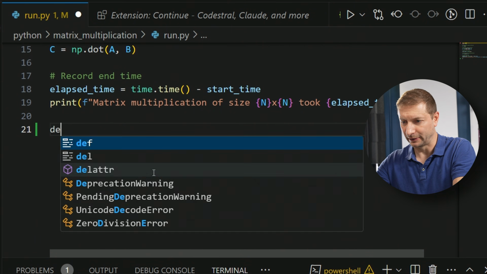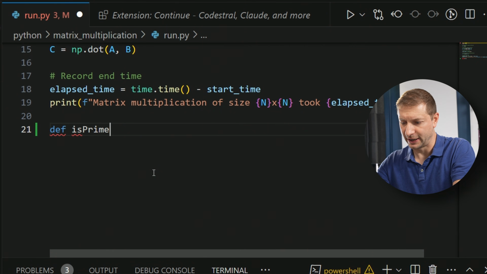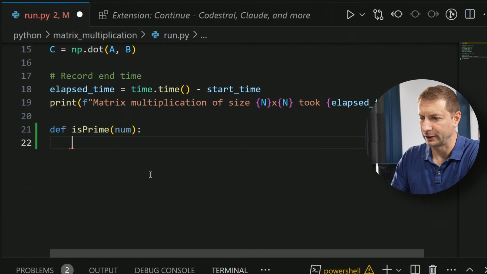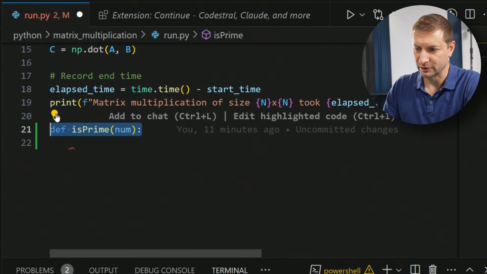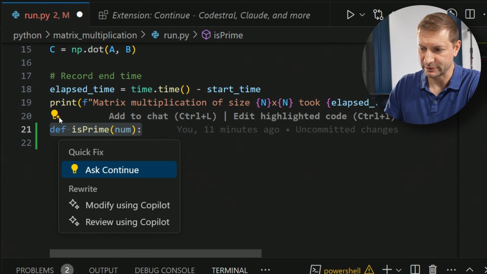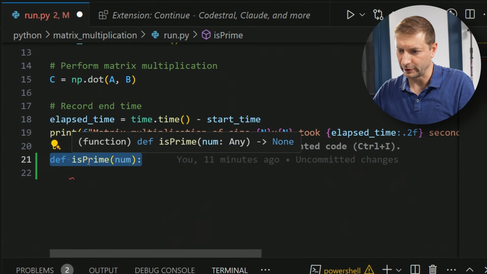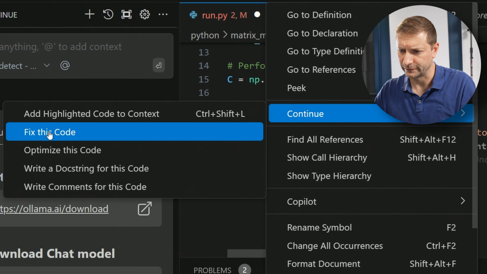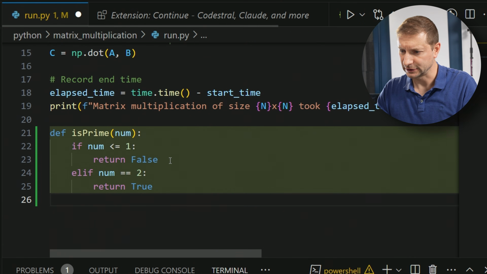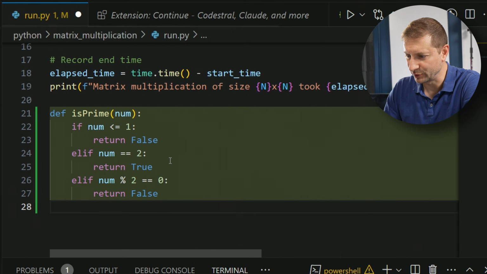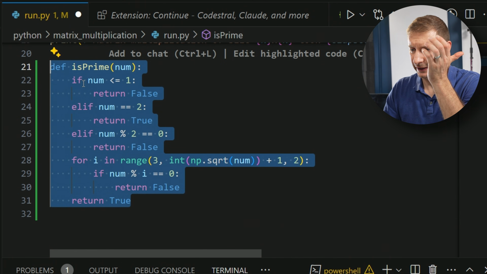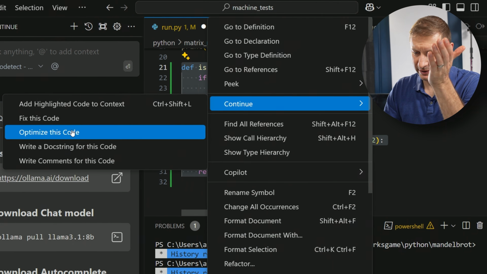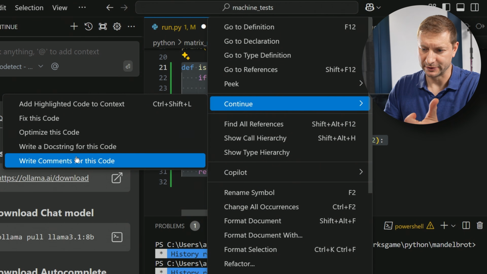If I start typing here, def is_prime, and then num. Let's see, is it going to help me out here? There's a difference between completions and chat. Completions I found doesn't work that great with local LLMs, but chat works very well. So I'm gonna right click on that and say, continue, fix this code. And there it goes. It's not super fast, but it's doing it. You can accept or reject. I'm gonna accept, and I can do other things here like continue. I can optimize this code or write comments for this code.